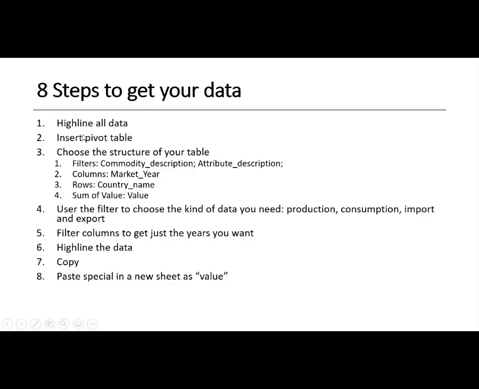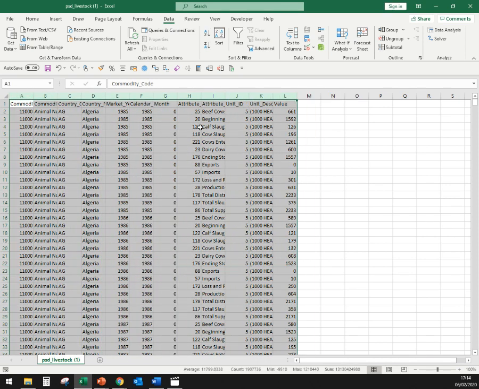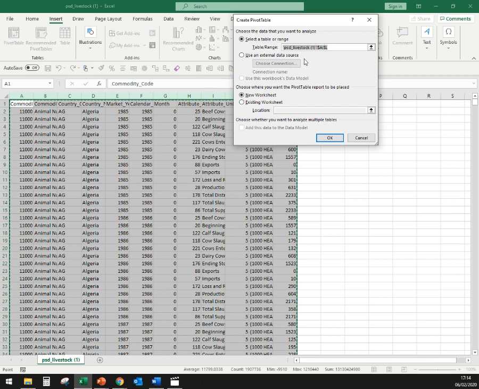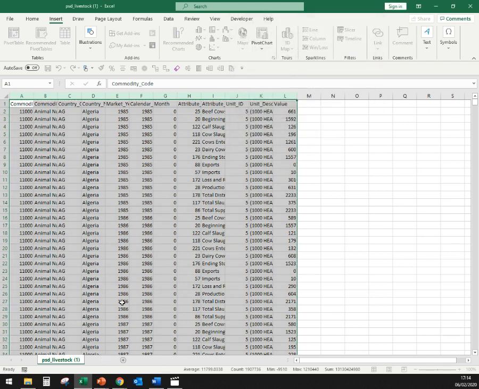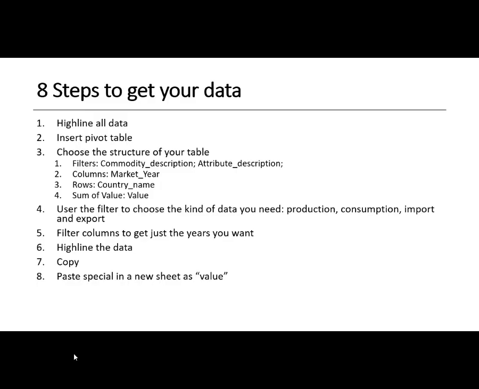For that, the first thing that we're going to do is highlight all data on the Excel file here. So just highlight all the columns. Insert, pivot table. We can select here a table range for you to look at. Click OK. It's going to pop up on a new sheet, the pivot table for you to structure or to set it. So we already highlighted the data and inserted the pivot table. Third, we're going to structure the table according to the data that we need.